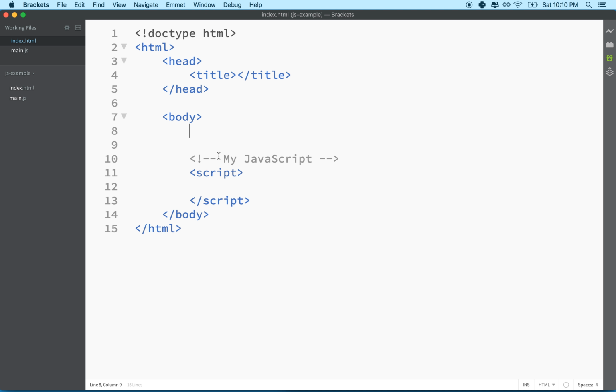So what are we going to do? Let's make an h1 tag in here, and then we're going to give it an ID, and we'll call it title. And then we'll put some question marks in there. And now what I want to do is get a reference to this title and set the text inside title via JavaScript, okay?